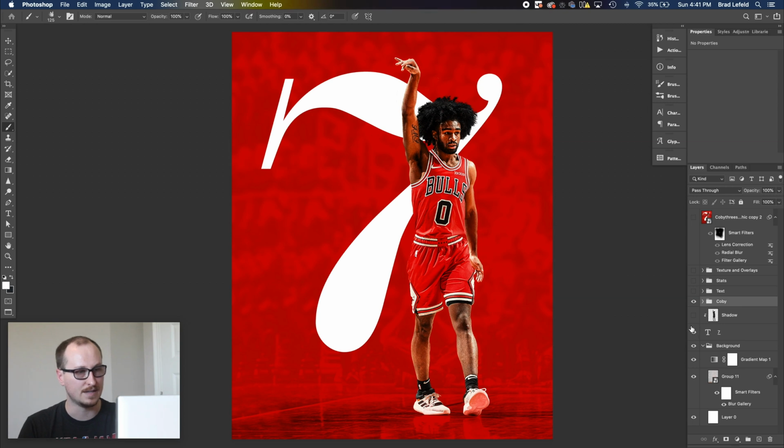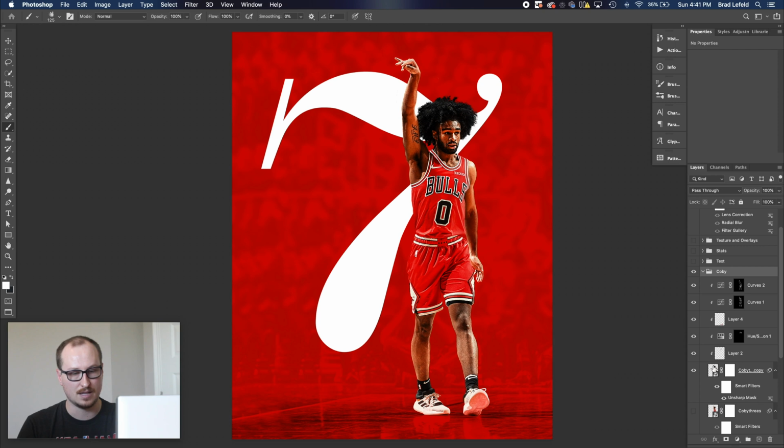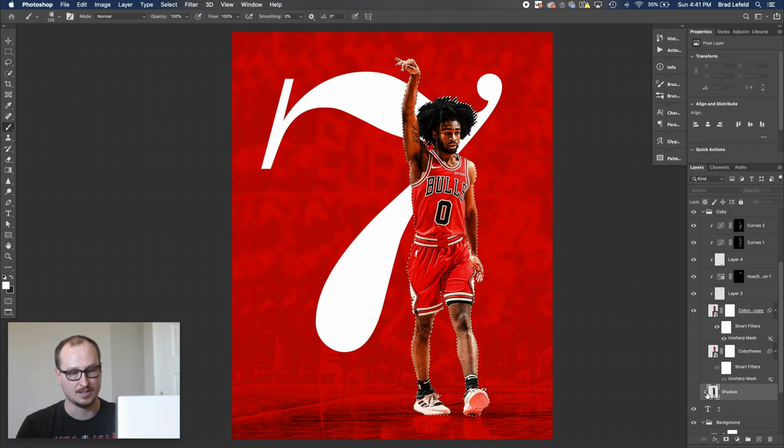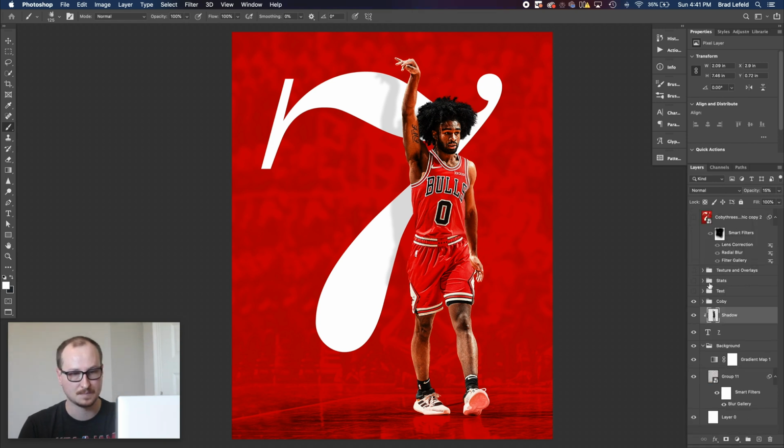I've got a 7 that I threw in here. That's just in a nice serif font, Craw Modern URW. I selected this layer of Coby by holding down the Command key, and I made a shadow from it and moved it over to the left a little bit, masked it to the 7, and then blurred it a little bit and set it to a low opacity just so it looked like there was a faint shadow on the 7, just to give more depth.